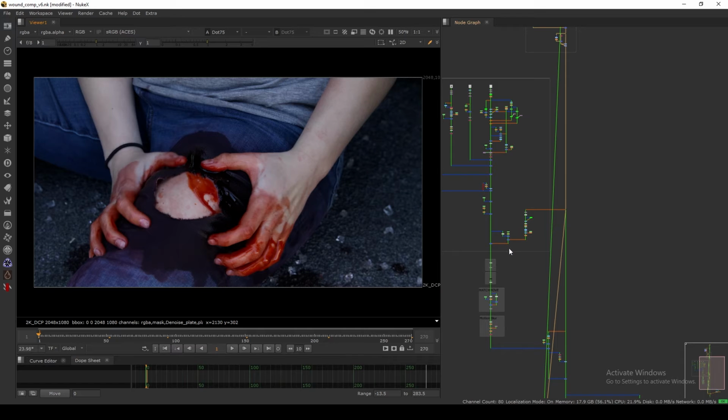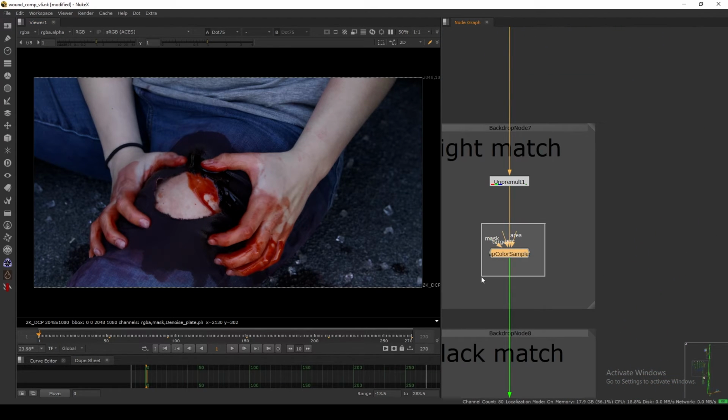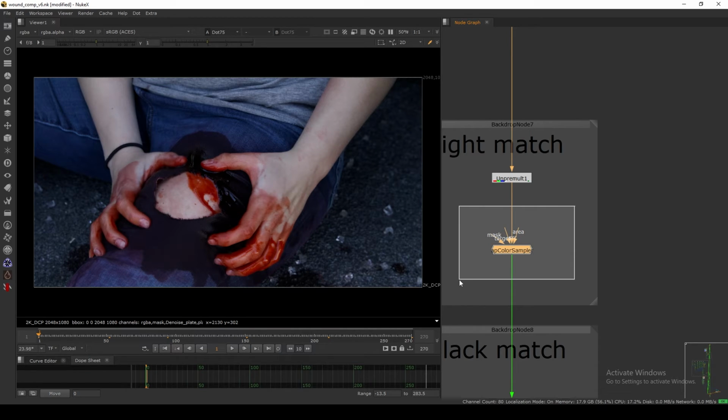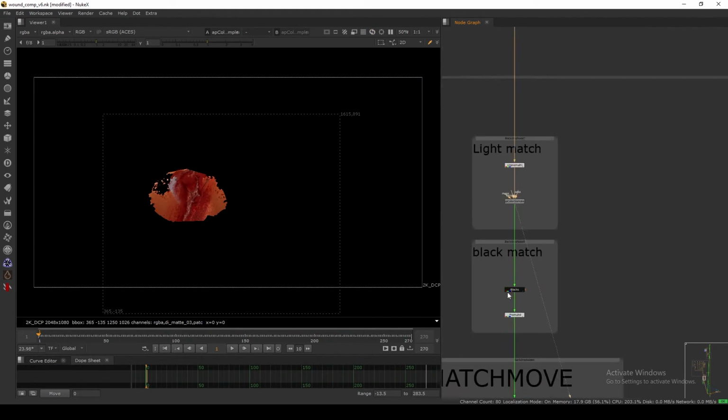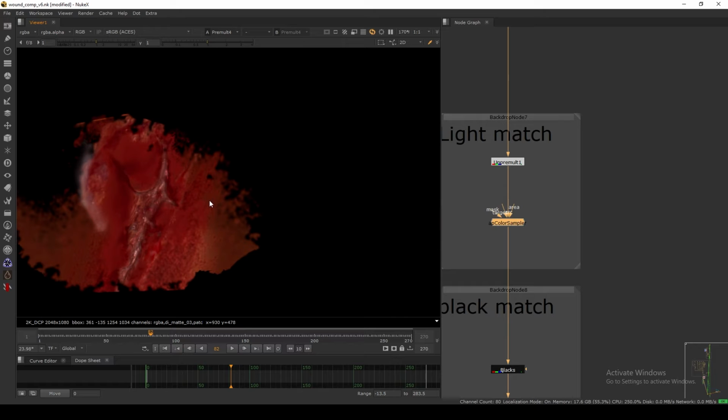So to add a proper light flicker, basically I use this AP color sampler. If you don't know about this AP color sampler, I will put a link. You can watch the official tutorial about how to use this AP color. So it basically gives me a light flicker animation based on my plate. So if you come here, as you can see, it's matching the proper light animation.